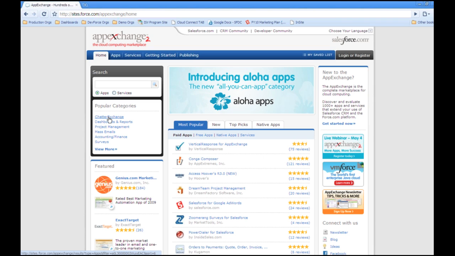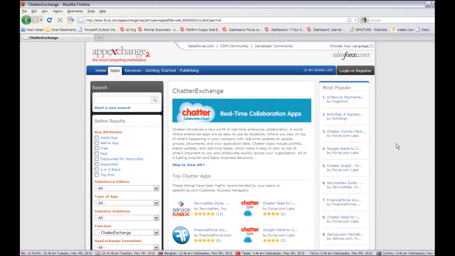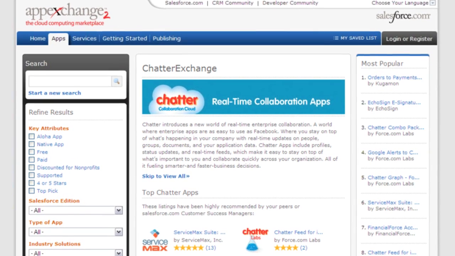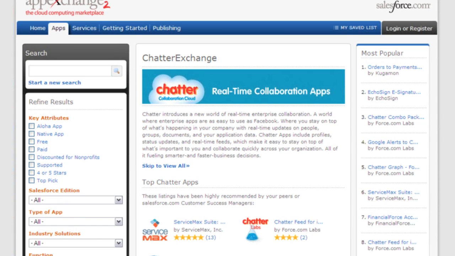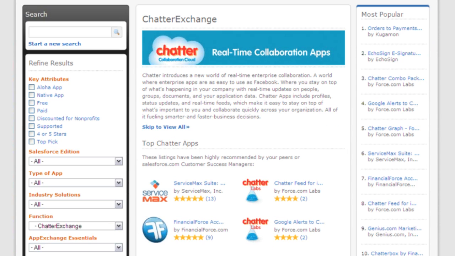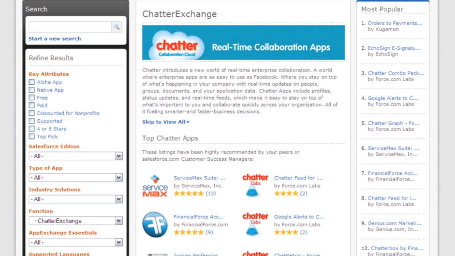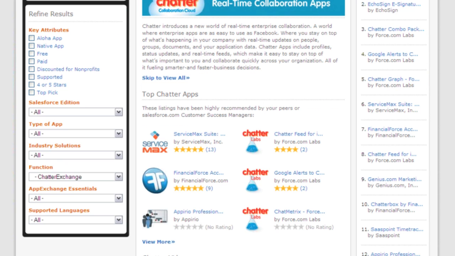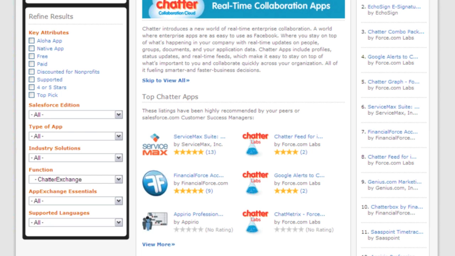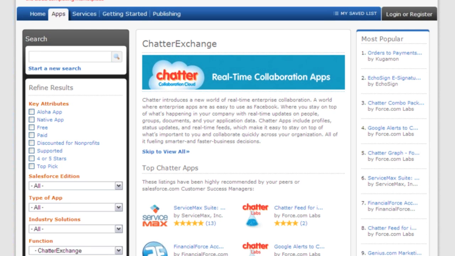And so here you see the homepage of the AppExchange. And just very briefly before I go into that, I wanted to mention the Chatter Exchange that we were just discussing. You can quickly just see that this is our collection of all the many applications that are leveraging Chatter today. You can see the ServiceMax application that Athani was talking about. You can see Financial Force's application that Pete was talking about earlier. And you can view more. I think there are around 40 applications in the Chatter Exchange today.